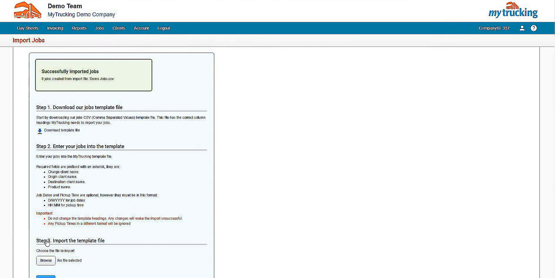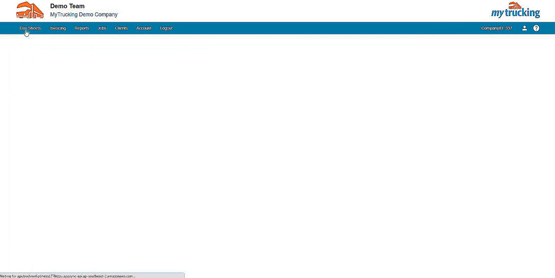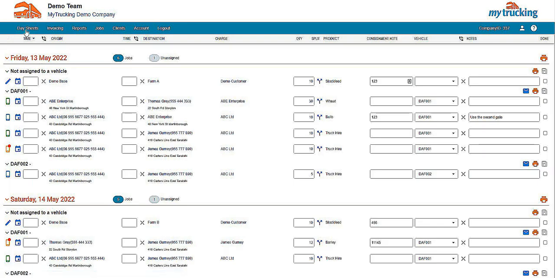If there were any errors, the system here would give us an error message and tell us where to look for the error. So it makes it nice and handy if you do ever have any errors in the file. But now what I can do is simply go through to the day sheet and have a look to see if those jobs have imported. And I can see they have.